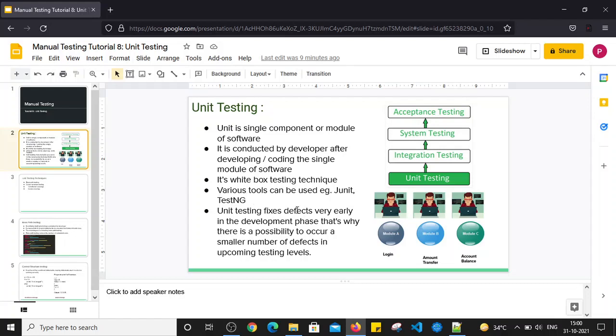What is the benefit of unit testing? After doing unit testing, the developer will find some issues, right? It will help the developer fix those defects very early in the development phase. Unit testing is the first level of testing after the coding is done. If issues are found, the developer can fix those issues during the unit testing phase. As it's a very early phase, there is a possibility of a smaller number of defects occurring in upcoming testing levels.